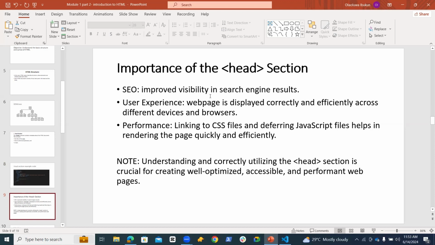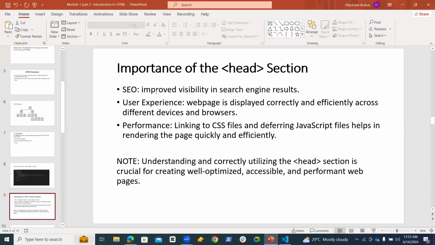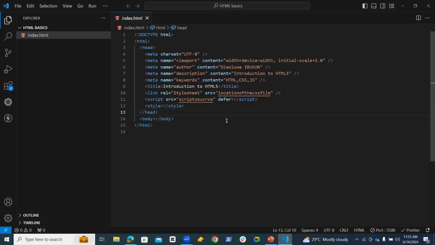So improved visibility in the search engine. When you set the metadata, like the viewport that I spoke about, the UTF-8, even the description, this is a way of improving SEO visibility, right? Also, when it comes to user experience, we have some of the meta tags that work for responsive design, like this one.